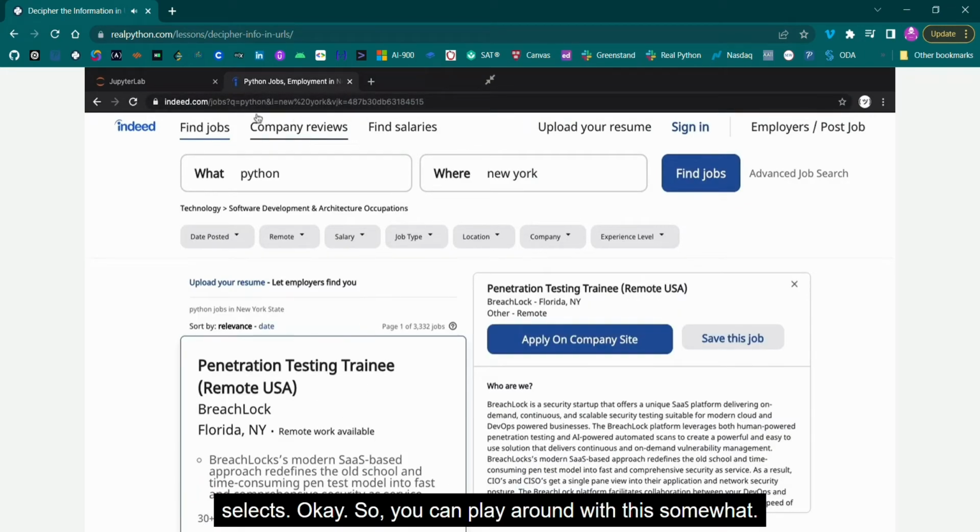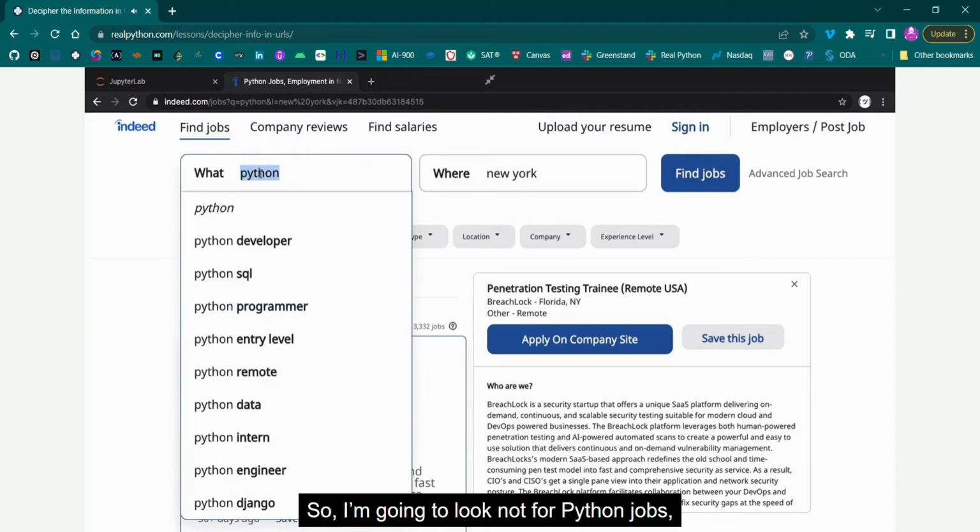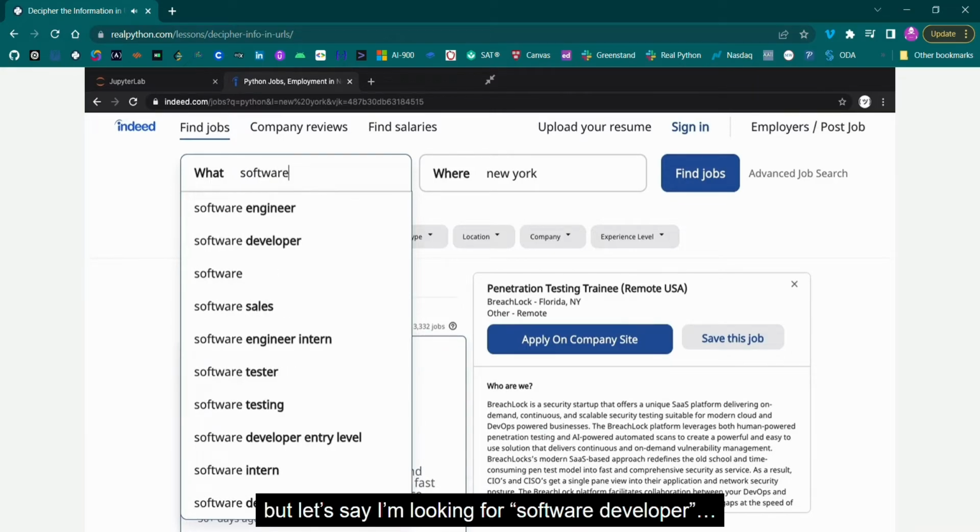Okay, so you can play around with this somewhat. You can go ahead and say, what if I change this? I'm going to look not for Python jobs, but let's say I'm looking for software developer.